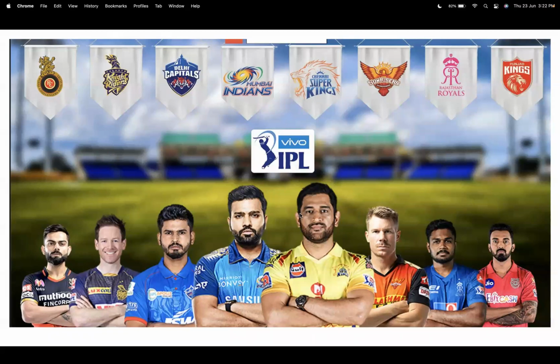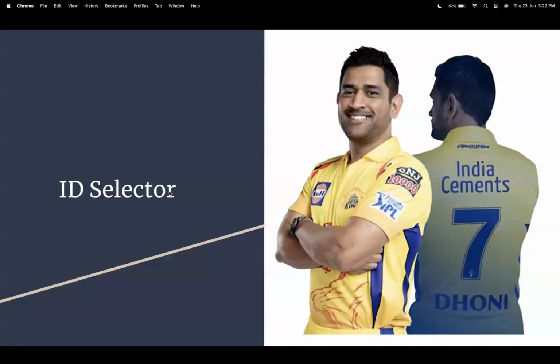So whenever I'm using ID selector, I should either call him by his name or by his ID number or jersey number, which is unique, right? These names and jersey numbers are unique. You can't have same name and same jersey number for two people. So this ID which you call is always unique. Do you agree with that?